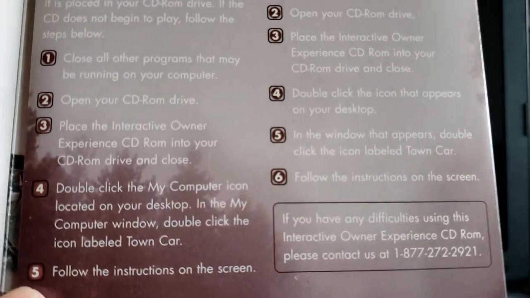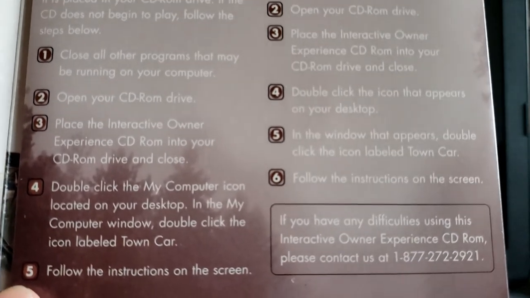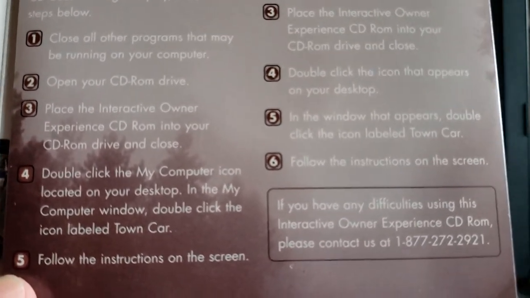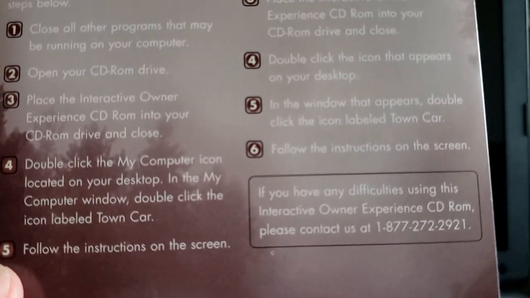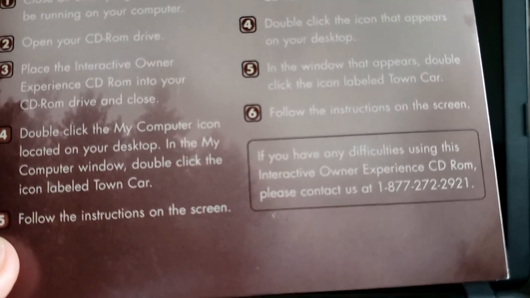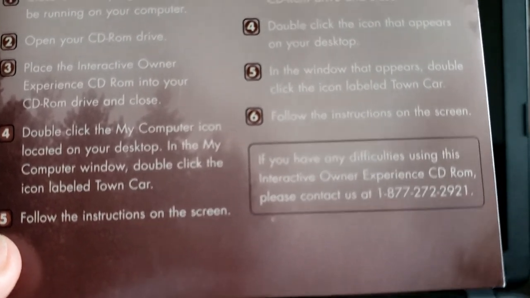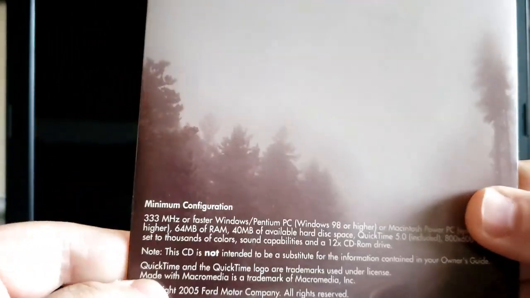So step number one, I guess this technology back in the day did not want you to run a background stuff and then plays this CD, because the awesomeness of this CD might just totally destroy your computer or freeze it. Placing an active experience as a CD-ROM, double click my computer. All right, so then it gives all the information.